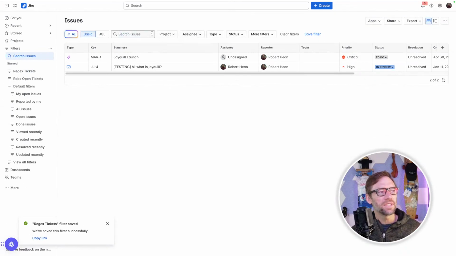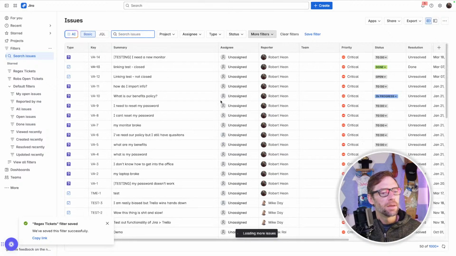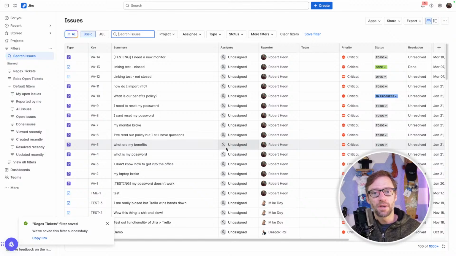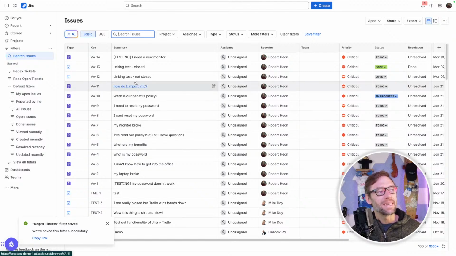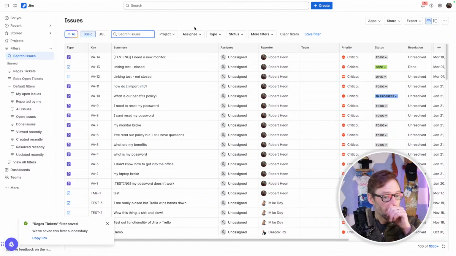So I'm going to clear all this out, and I'm just going to run a search for kind of everything. So this is searching for everything. I didn't give it any criteria. I didn't tell it filter my list. So this is going to be every single work item that exists.